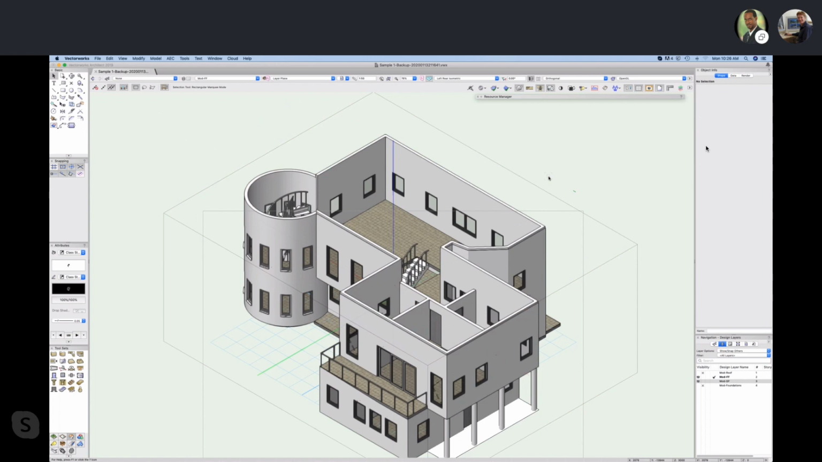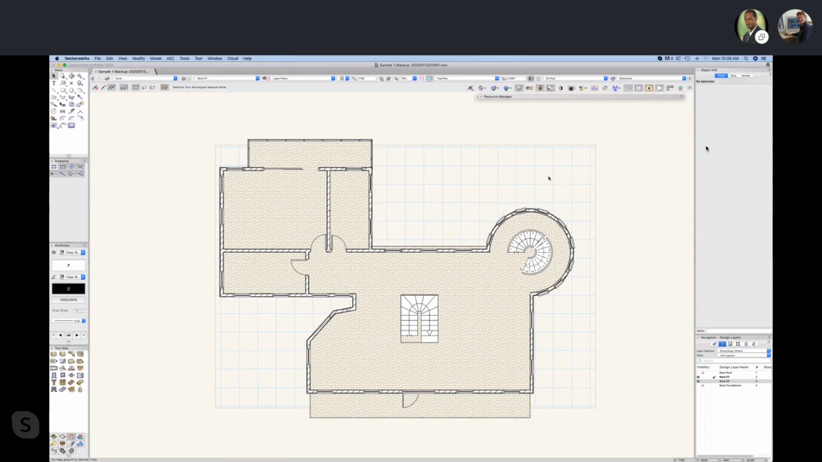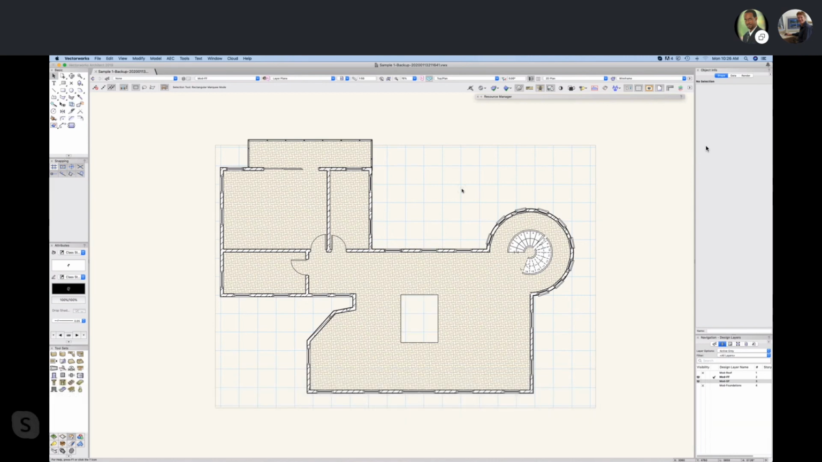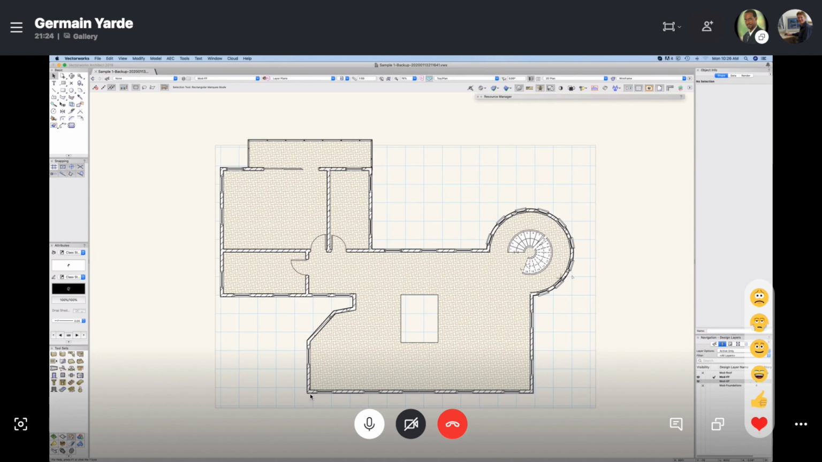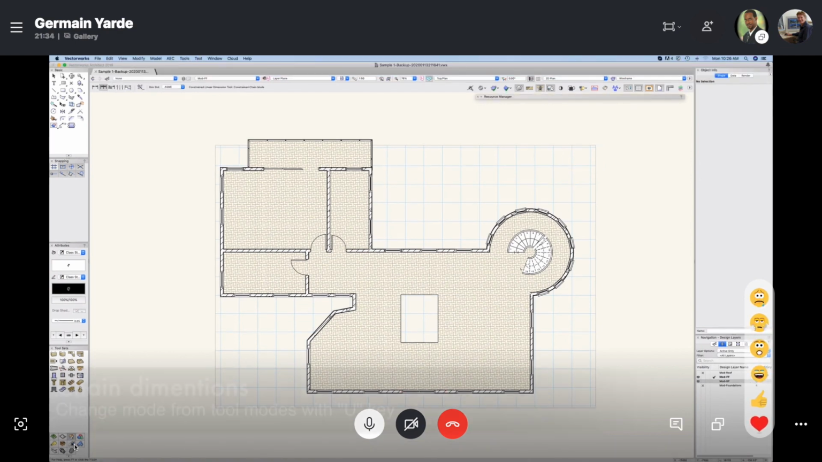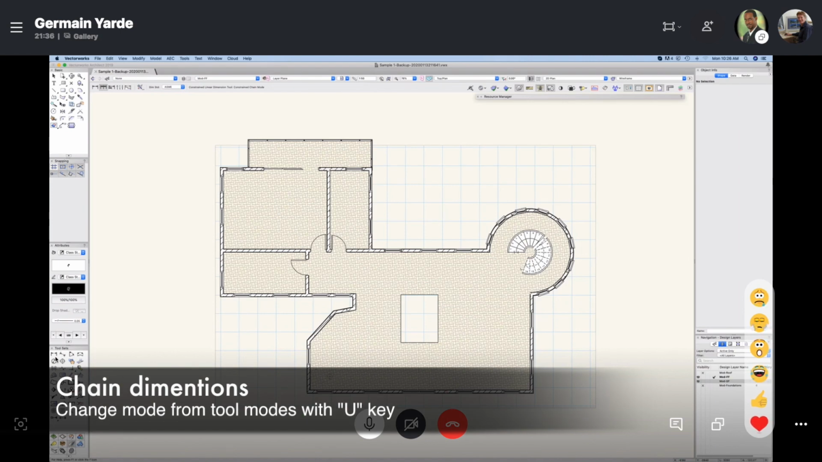So back to plan, please. Just make it active only. Command Alt 3, great shortcut. That's it, brilliant. So what we'll do then, we'll do the wall at the very bottom of the screen. Go to the dimensions tool, please, Jermaine. Very good. And go to the chain dim.